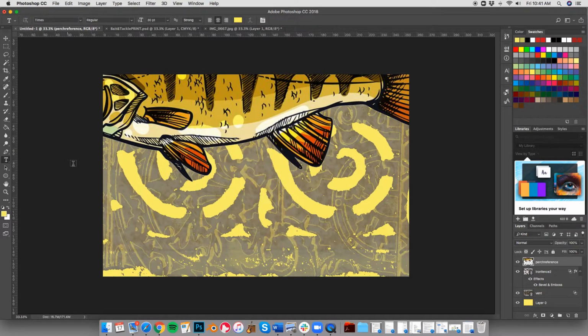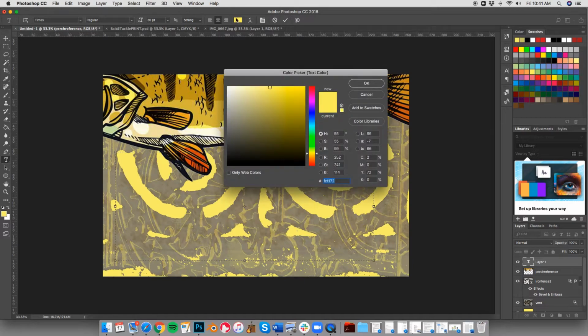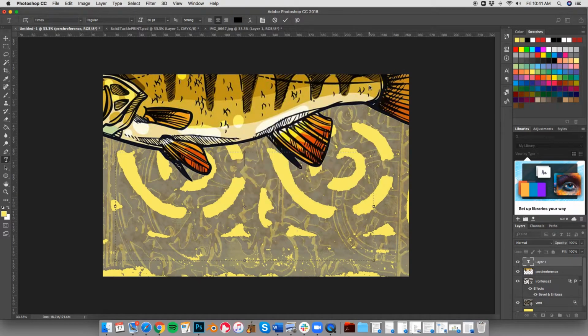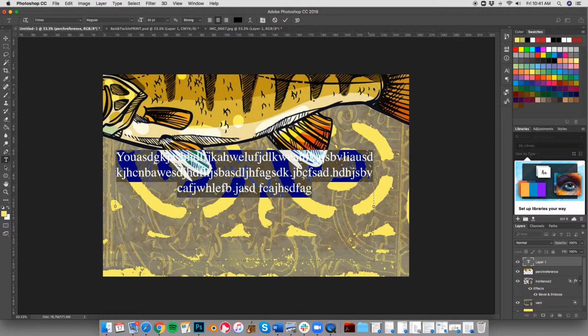Text tools are pretty easy to use, pretty straightforward, but you do have two options. One, if you click and drag, it will give you a text box. And let's change our text color to black just so we can see what we're doing. It'll give you a text box, and you can type whatever you want and it'll fit to the box. If you were to select everything, you can change if it's left, centered, or right.